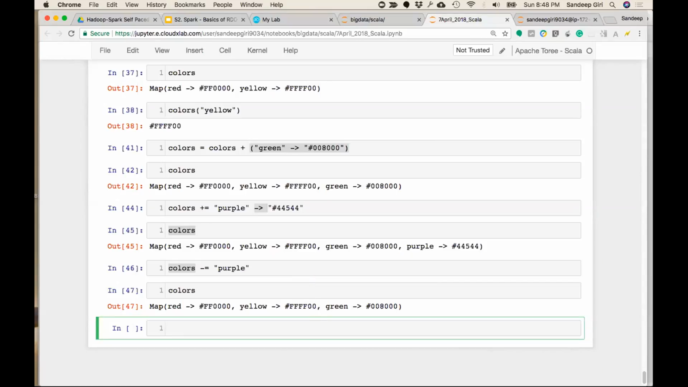A question from Alok is, for tuple I think it will not work for tuple. Okay, but we can define a tuple and then test whether it works or not.